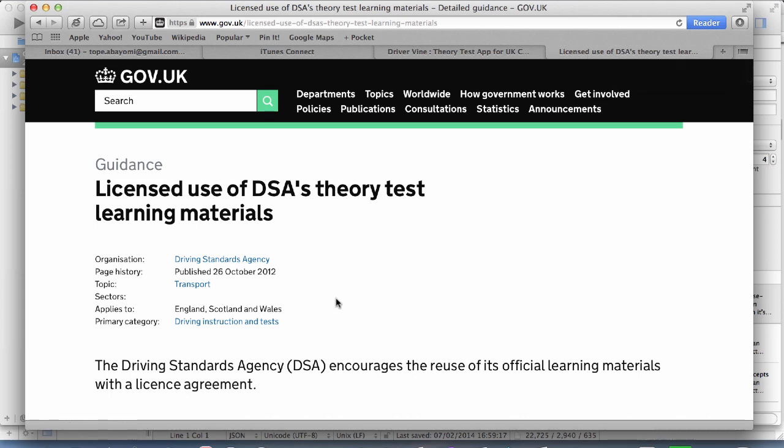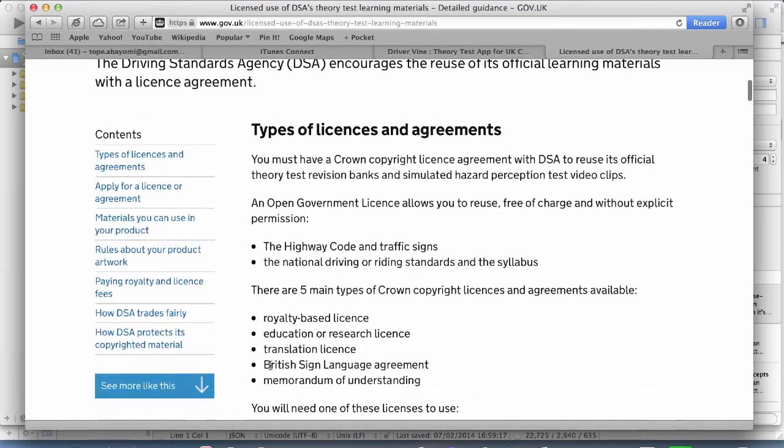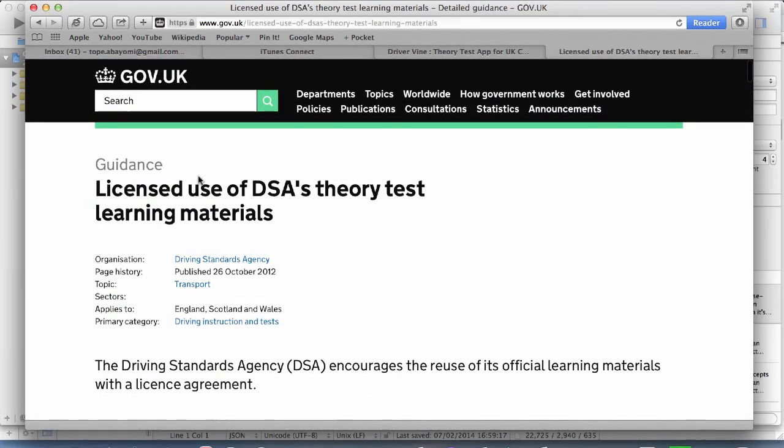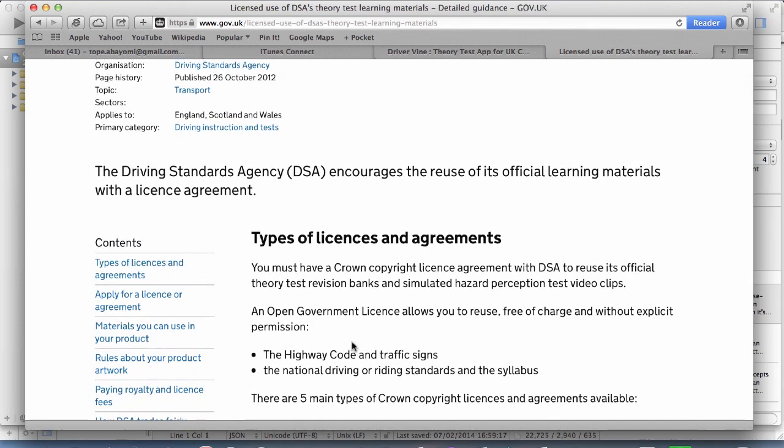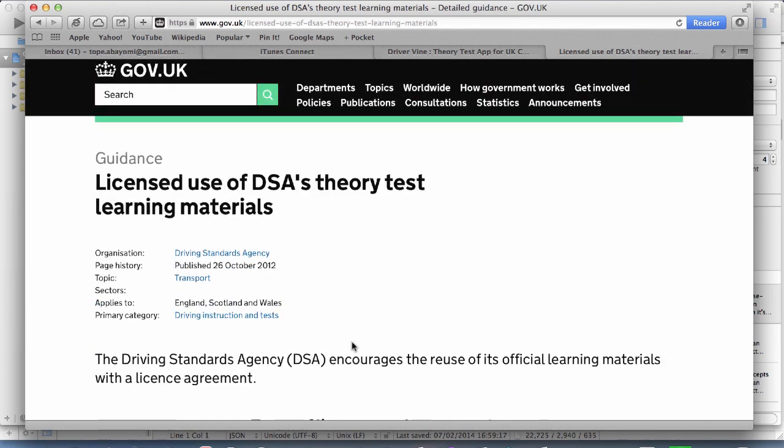The DSA is the Driving Standards Agency in the UK, and they license the theory test learning materials, so you can get a series of questions officially from them. There are actually terms and conditions. If you go to gov.uk slash license use of the theory test materials, you can get more information. So I sent them an email, and then I got access to the questions to be able to publish an app with the official licensed material.